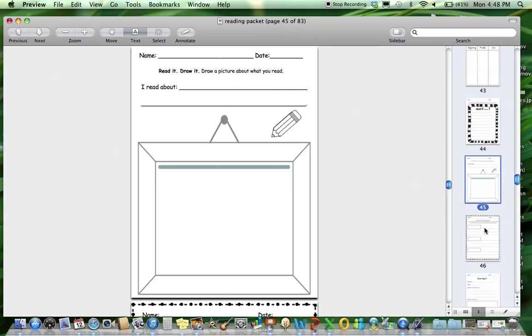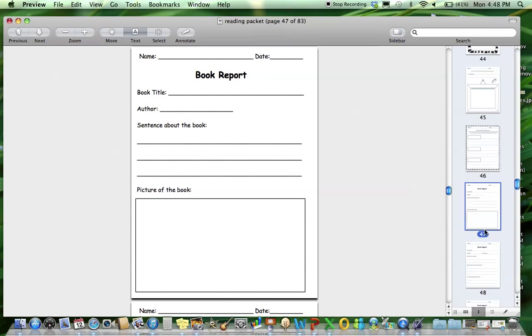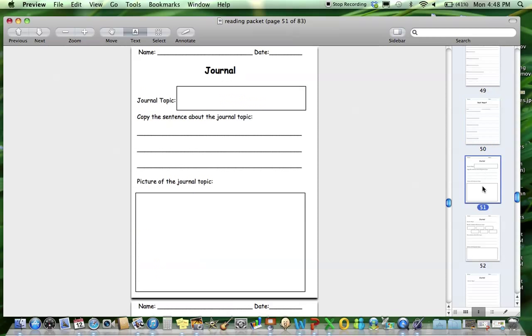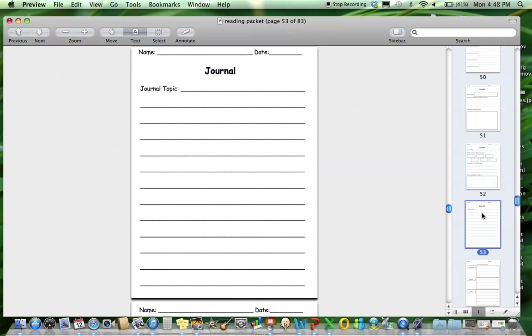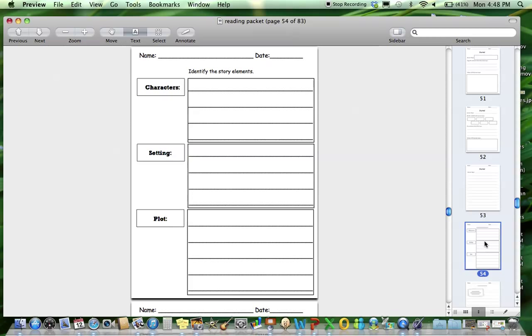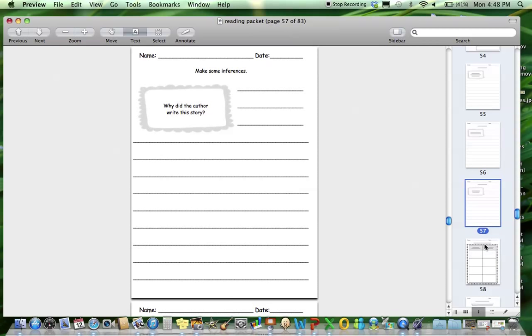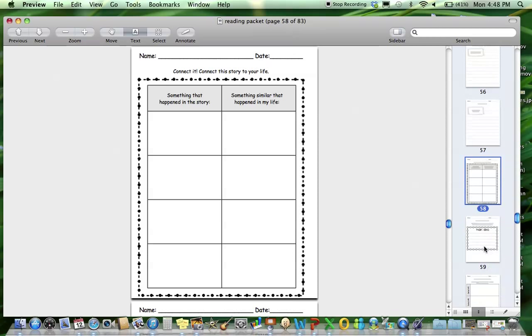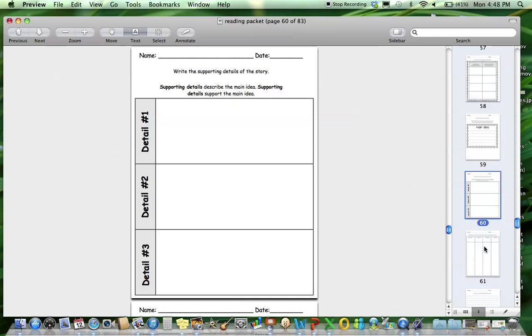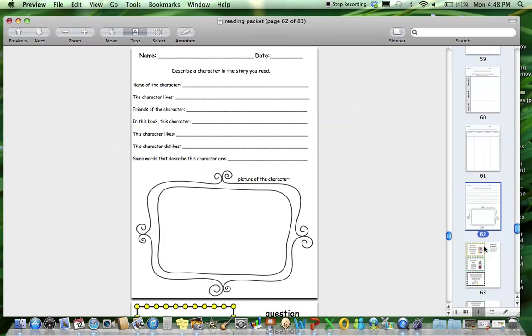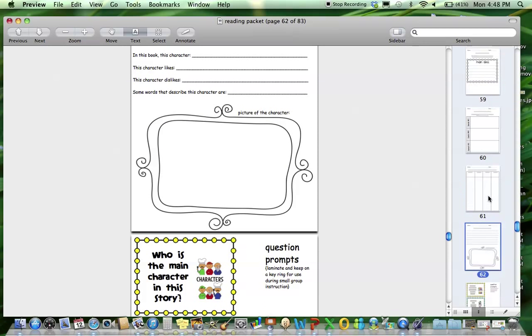inferences, comprehension, vocabulary. There's 4 different levels of book report forms. There's 3 different levels of journal forms. And then identifying story elements, making inferences, a few different versions. Connecting this story with things in your life, which is kind of a higher level thinking skill, working on main idea, identifying details, identifying character traits, kind of describing characters, things like that. So there's a wide range of different types of worksheets.